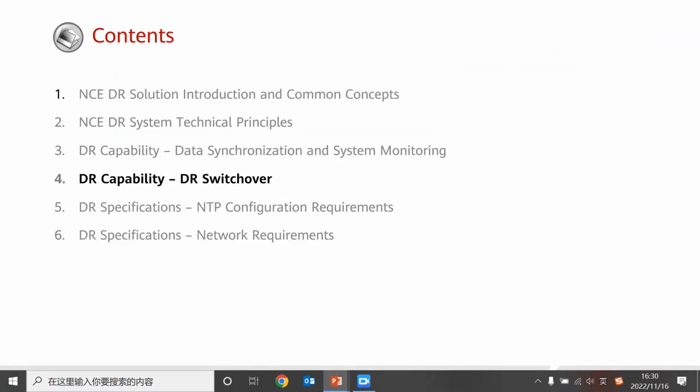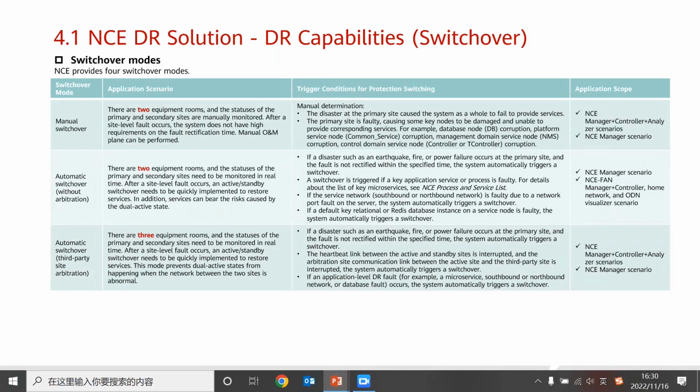And next one is DR switchover. What are the ways that we provide you to switch over the sites? Basically, we have manual switchover, automatic switchover, and then automatic switchover with third-party site arbitration.